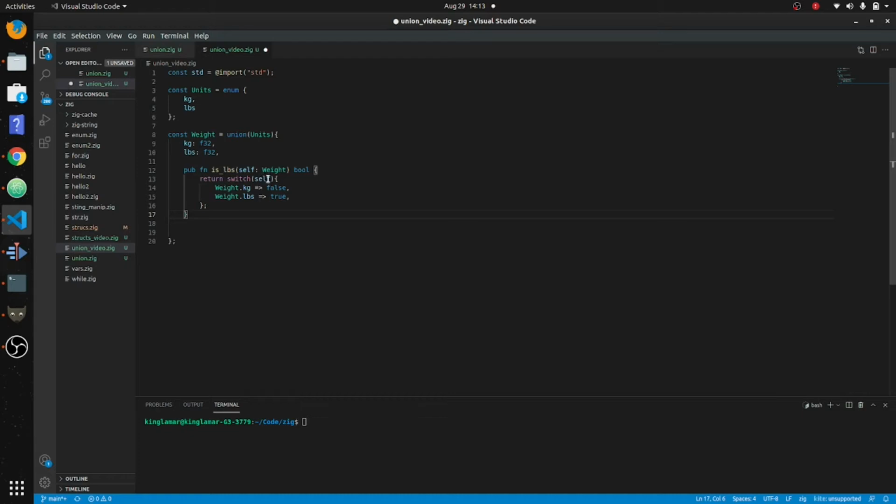Which takes the self, and if it's kilograms, it's going to return false because it's not pounds. And if it's pounds, it's going to return true. Okay, so perfect.